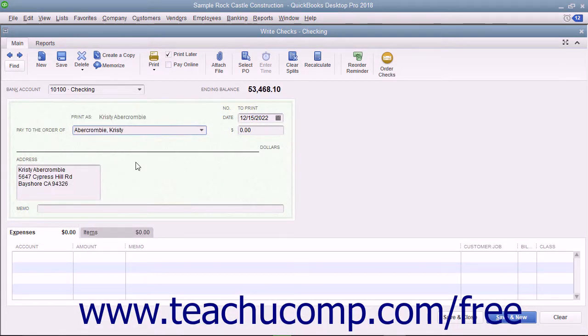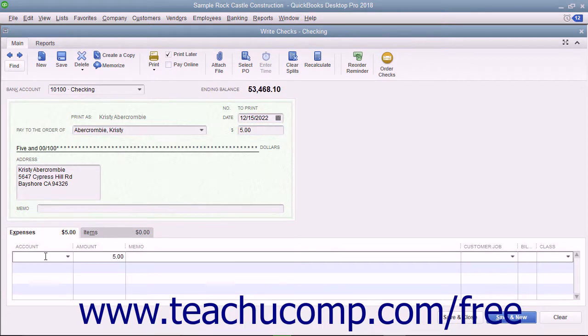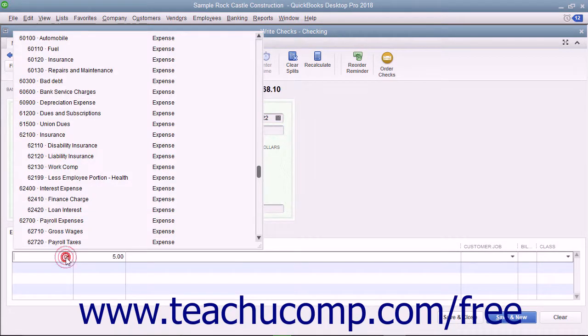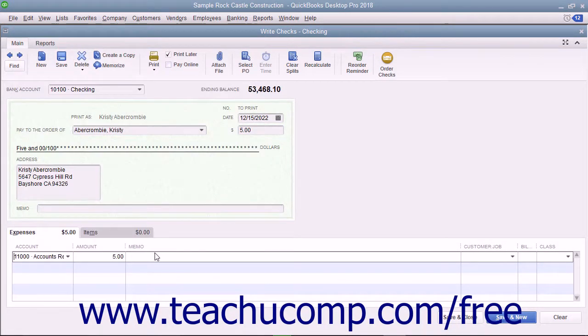If you will be printing this check, check the Print Later checkbox in the main tab of the ribbon at the top of the window. Enter the amount of the credit refund into the Dollars field, and set the account on the Expenses tab to Accounts Receivable. Save and print the check and give it to the customer.